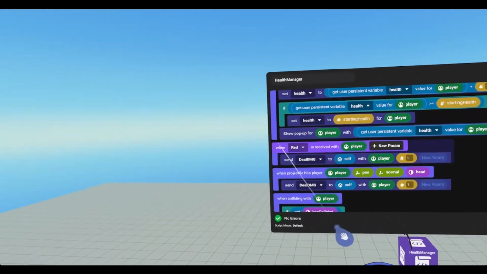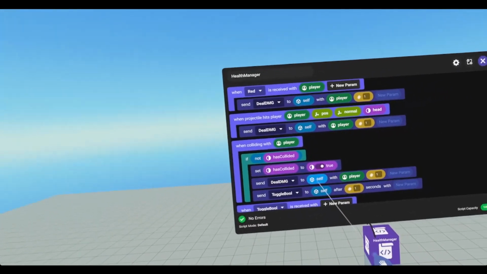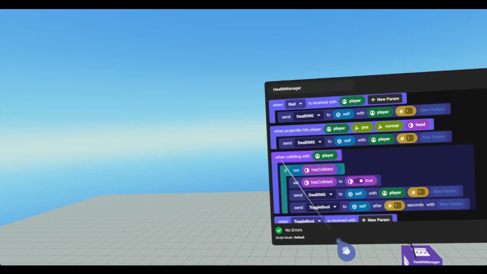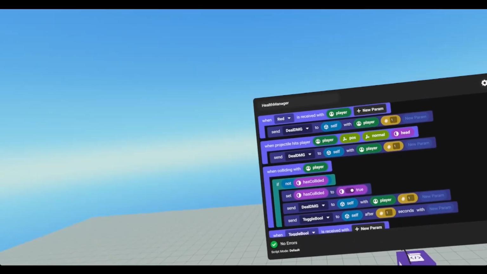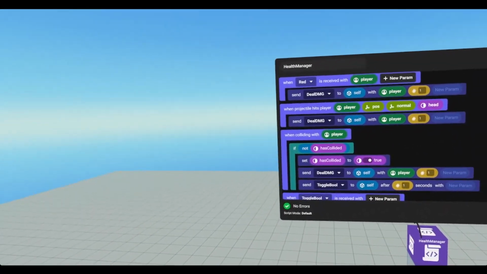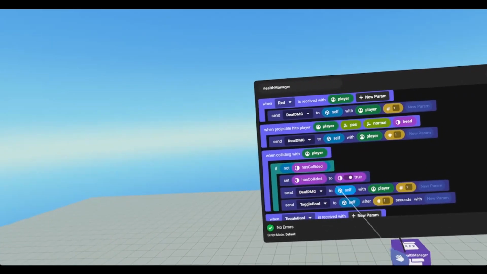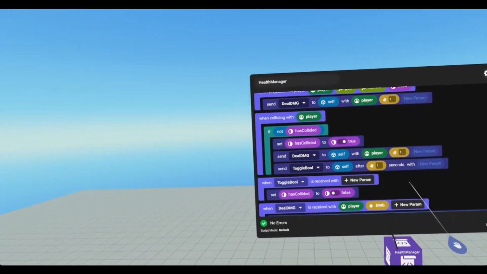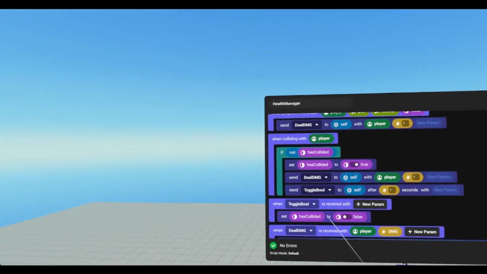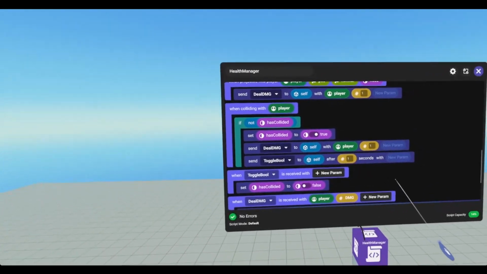When the player enters the red trigger, is hit by this projectile or collides with this object here, so that's this event, and this event, it sends deal damage to self with player and the amount of damage. However, when colliding with a player, we are checking to see if the collision has recently happened. If so, we don't do anything. However, if it hasn't, we then set it to true, send deal damage, send toggle bool to self after 1 second, which then resets it to false to allow for the collision to happen again.